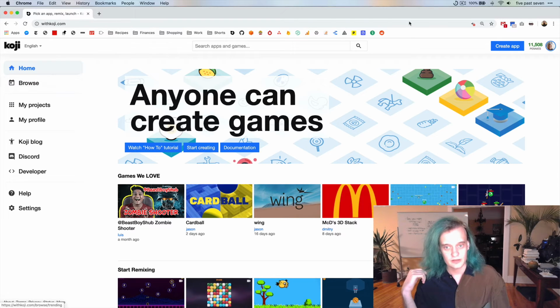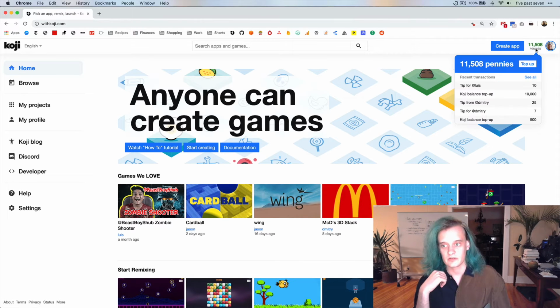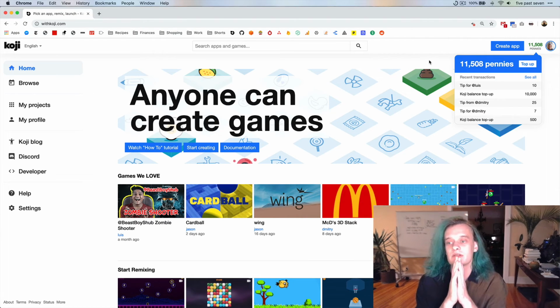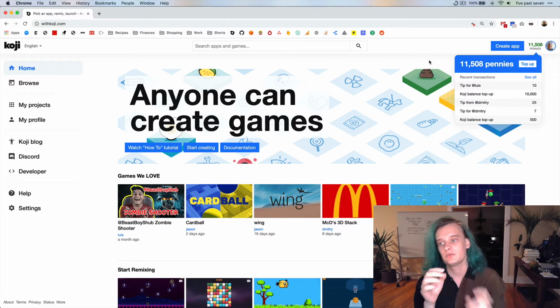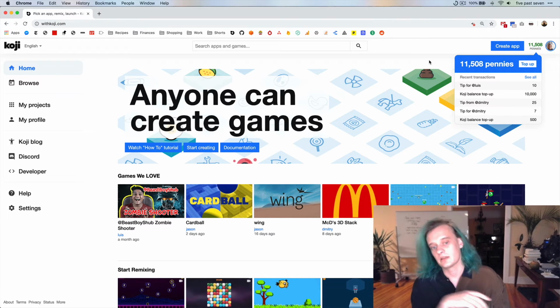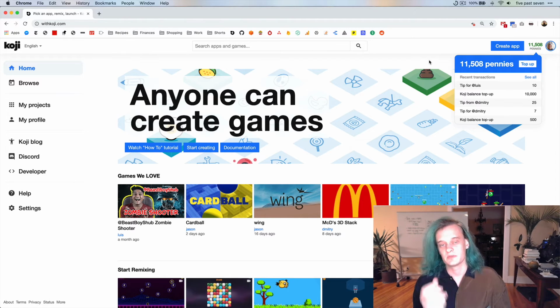The big thing is you'll see up here in the top right that I now have a wallet. And this is not a currency. This is not some kind of crypto thing. This is just US dollars in my Koji wallet that I can then pay out to creators via tipping right now in increments of as small as 1 penny.